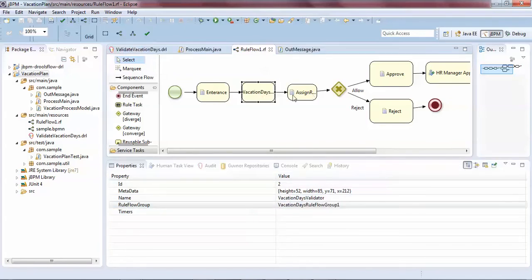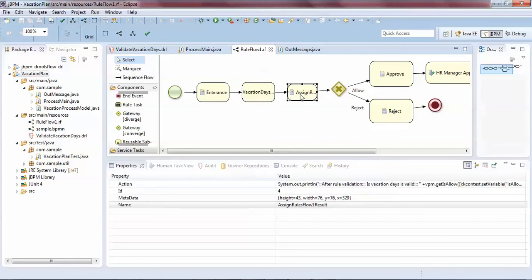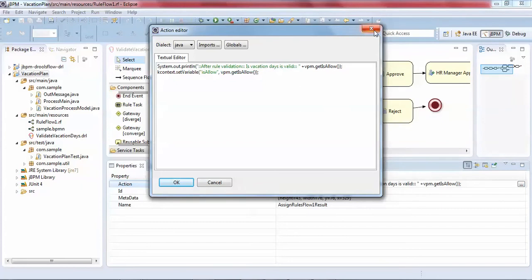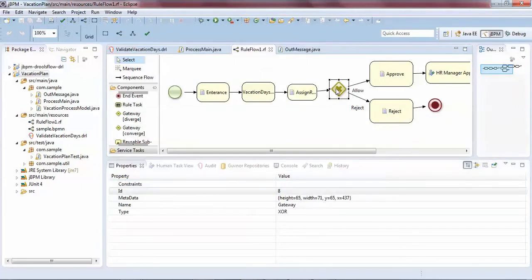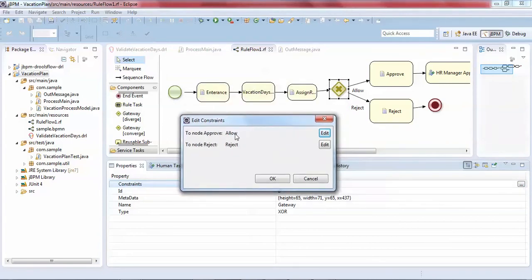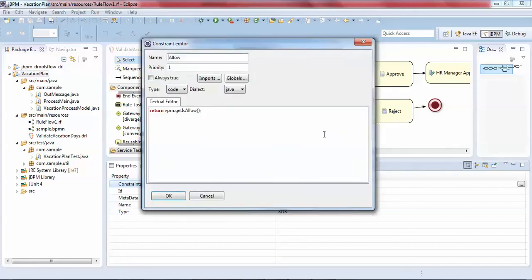Then I have another script component where, after the rule is validated, I'm just printing the status of the rule after it was executed. Based on the rule execution, I have a constraint here, which is a diverge constraint. Basically, it will diverge based on the output. To go to the approval node, I have created a flow called allow. To go to the reject node, I created a flow called reject.